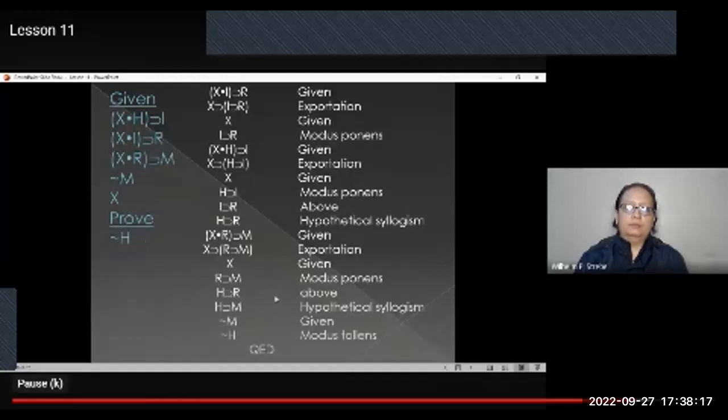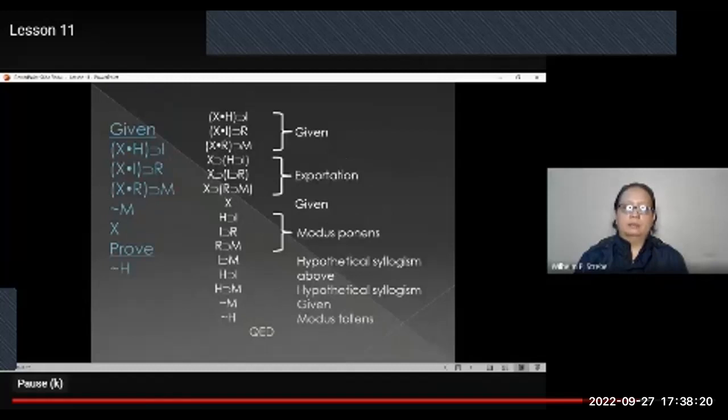The same proof can actually be written in this way, where you can make it more simple. So tackle all three all together. So it's X implies (X and H implies I), (X and I) implies R, (X and R) implies M. And then all of them you shall change by exportation using X as the antecedent. So X implies (H implies I), X implies (I implies R), X implies (R implies M). And since you have X as given, you can now use X for modus ponens because X is the antecedent of all three. You end up with the consequent of each one.